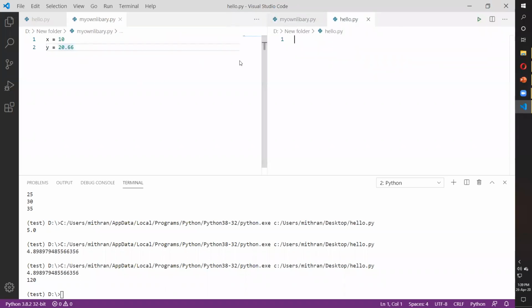Now I have two files. This file name is my own library and this file is hello.py. What I'm going to do is simply import. Instead of importing math, or some other thing, I'm going to import my own library. So simple as that. Import my own library.